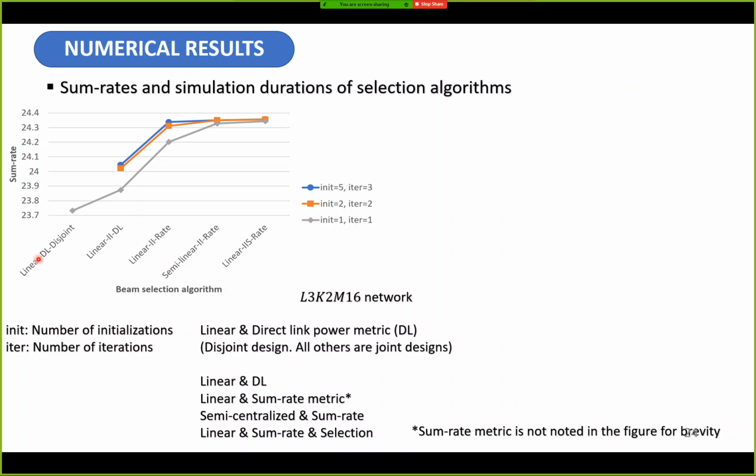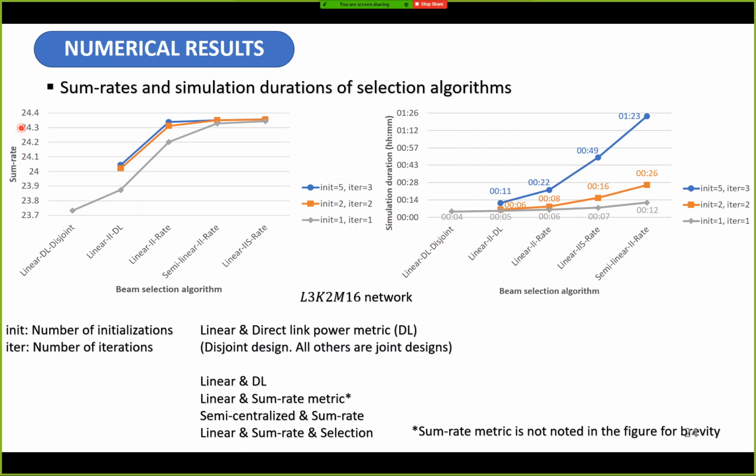So here we are proposing some beam selection algorithms. This is the sum rate curve, bit per second per hertz, and these are the corresponding simulation durations for these results. If we pay attention to the gray curve only, we can see that we can choose either this or this algorithm, because there's a benefit by choosing this or this algorithm in terms of sum rate, and the simulation runtime doesn't increase too much. But after this point, the benefit is not too much, but the simulation runtime starts to steep up.